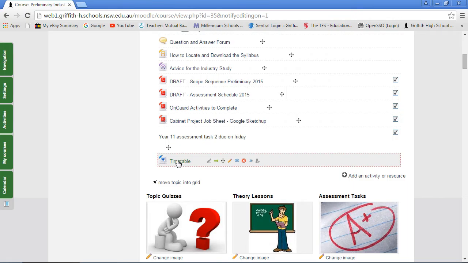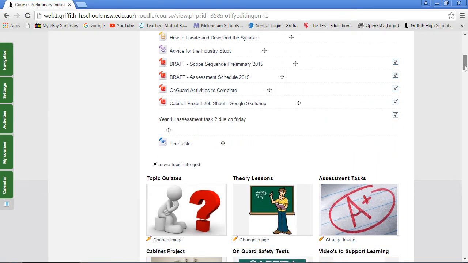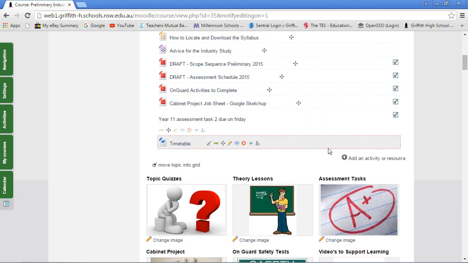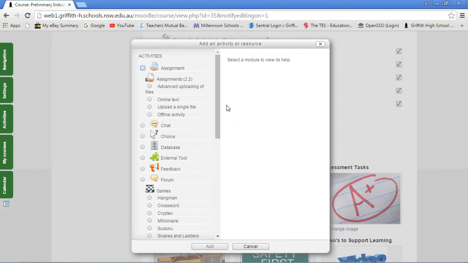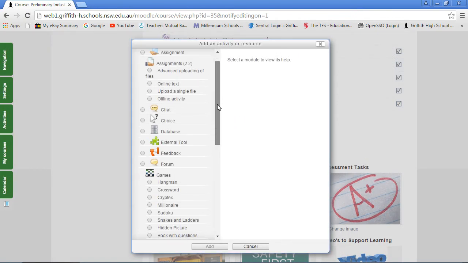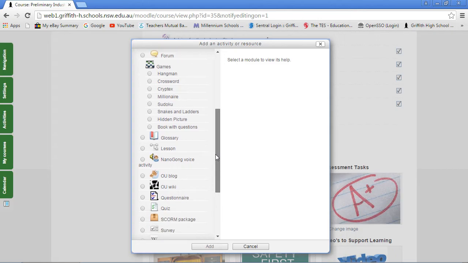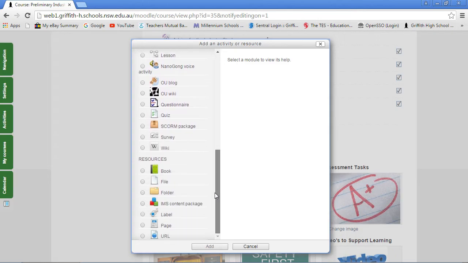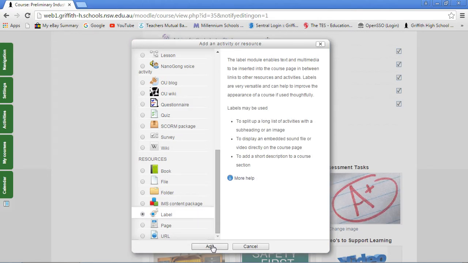If you would like to type something into this space, then you will need to add the text as a label. Now, to add text as a label, if we scroll down to the bottom of that first space, there's an option there, add an activity or a resource. If we click on that option, we can see we've now got a selection of options that we can choose from. The option that we're going to choose to add text is the label option. And then we're going to click add.